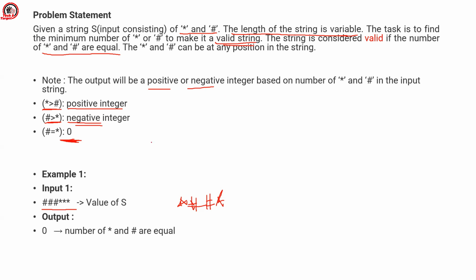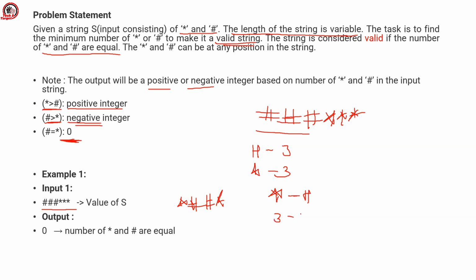To give you an example, the first example they have given is hash, then another hash, then 3 strings. Now we just have to count how many hashes are in this. How many hashes? So 3 hashes are there and 3 stars are there. Now we just have to subtract star minus hash. How many stars? 3. Hashes 3. So 3 minus 3 would be 0.